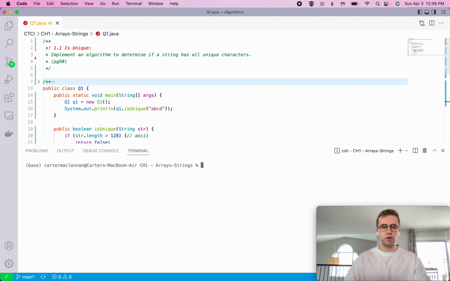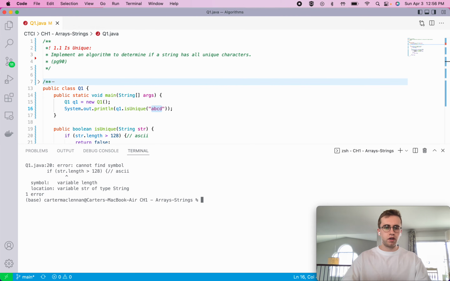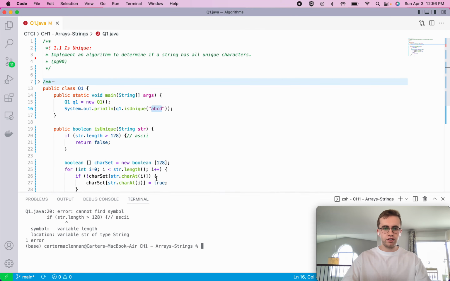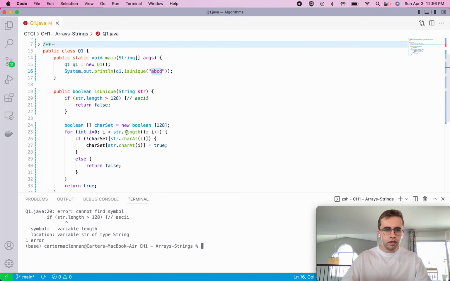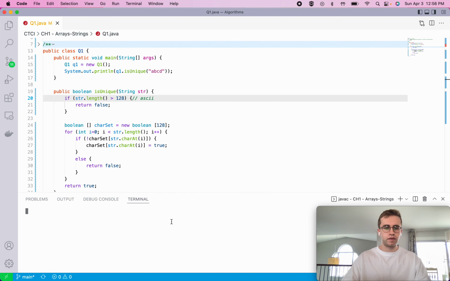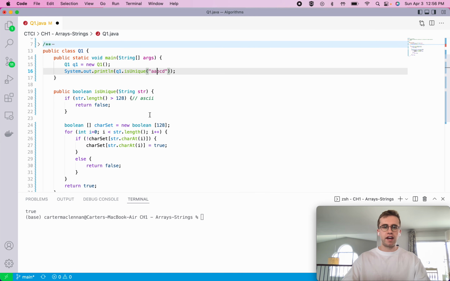So if we run this code, and as a reminder, this was a unique string. Oh, and I just forgot to add brackets on the length. On line 20, here, there. Great, and it's set to true, so it passed that test case. If we add another letter A here, so it's not unique, then it returns false.